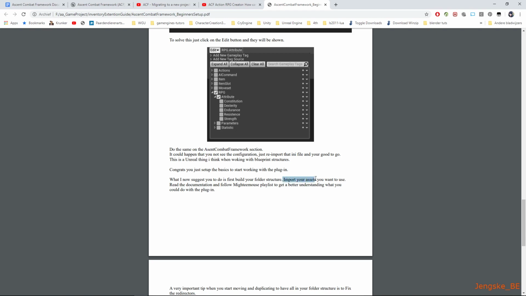Import the assets you want to use, read the documentation and follow Mighty Mouse's playlist to get a better understanding. It's like a long one, but then you don't need to go in the playlist. You need to click on his name and find, so it's basically where he goes unboxing, I think it's called. That one you need to look at.